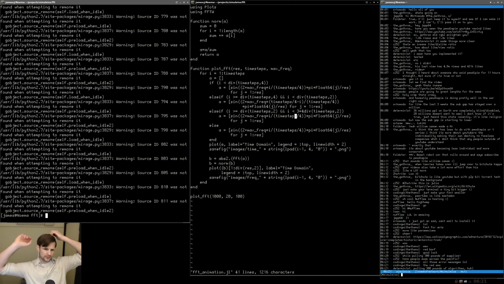Oh, how do I do this then? So this is going to go up to time steps minus 4 minus I. No, that's not going to work either. It should be time steps minus time steps over 4. How about it's time steps over 2? Minus I is probably what it's going to be. Time steps over 2 minus I. Yeah, that's probably correct. Okay, so now let's try plotting this.